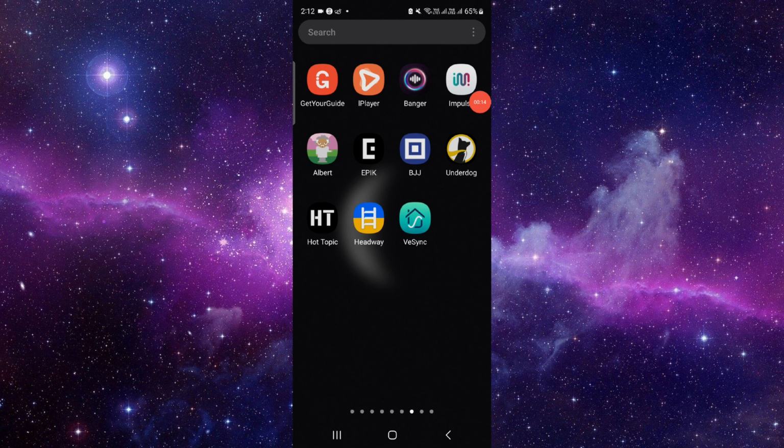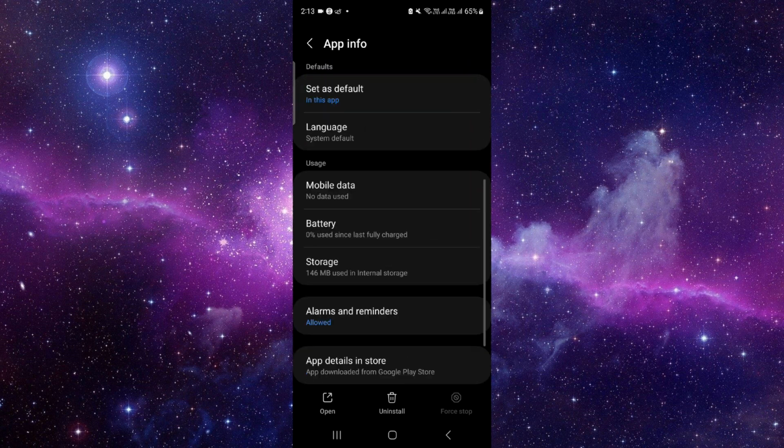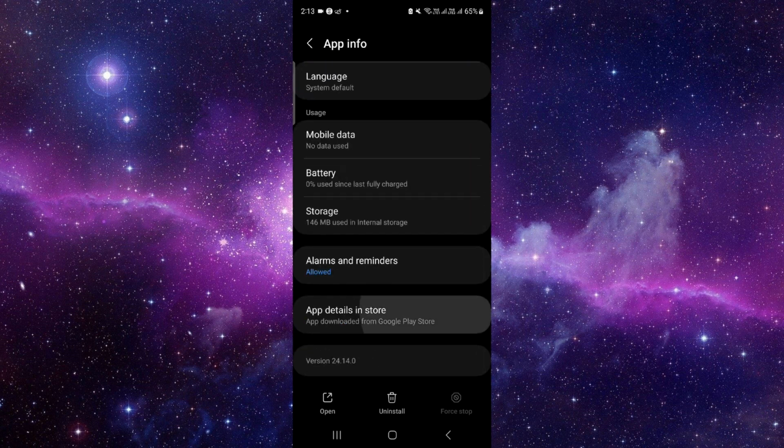So here you have to just press and hold it, click on this I button and it will open the app info. So from here you have to scroll down and then you have to click on the last second option.